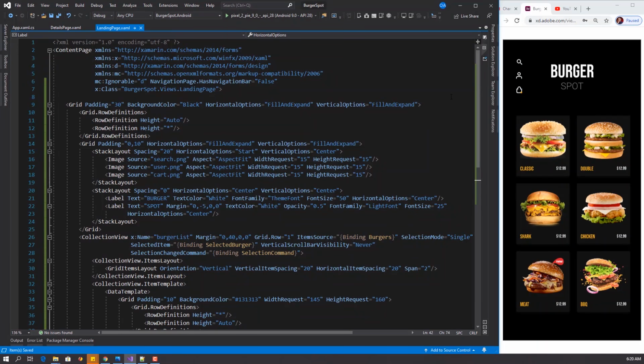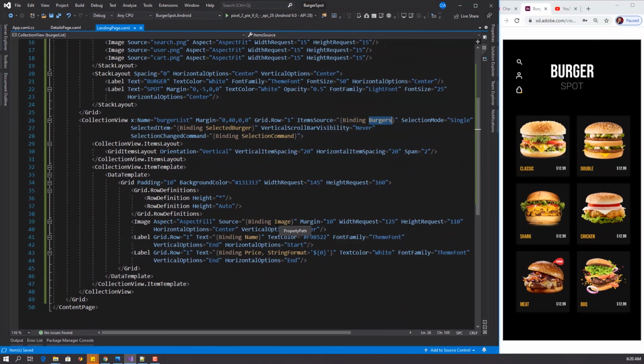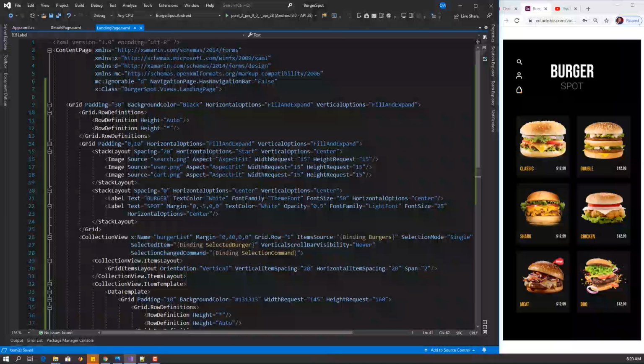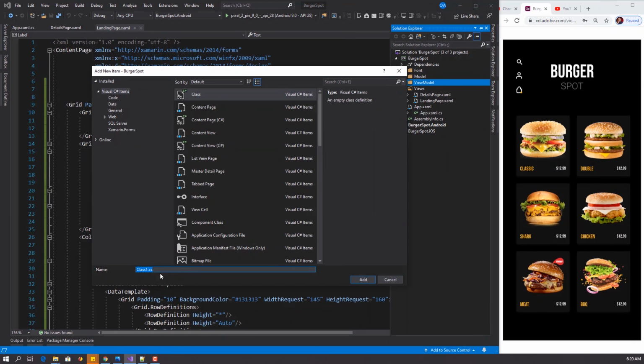So in order to get data to this page, we need to use a view model, because we already have all our views binding to certain properties here. We have a command, we have a selected item, we have a list of burgers, and inside this list of burgers we have items. We have burger that contains the image, the name, and the price. So what we're going to do is create a class in our view model, and we call it landing view model. That's the view model for our landing page.